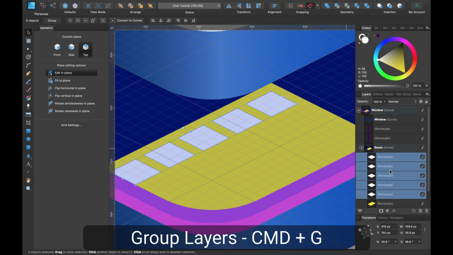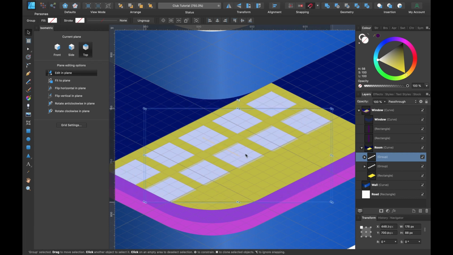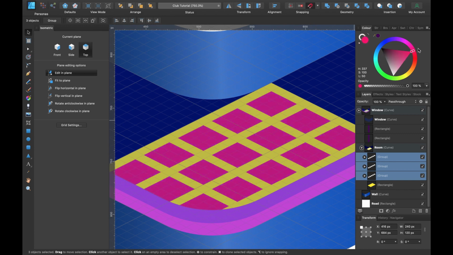I'd probably press Command G to group them, and then Command J again to duplicate that. You can see there's another duplicate there. Keep your finger on Shift and drag across one, and just press Command J again. So we have all of our shapes there. You could change the color of all of them to whatever color you want. I've got them all selected in the layers panel.